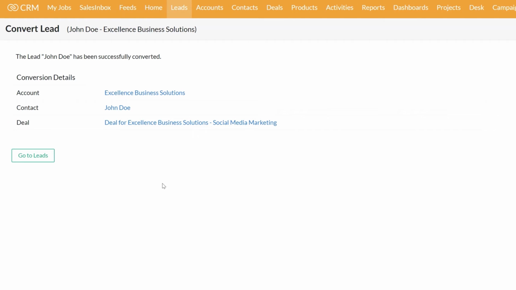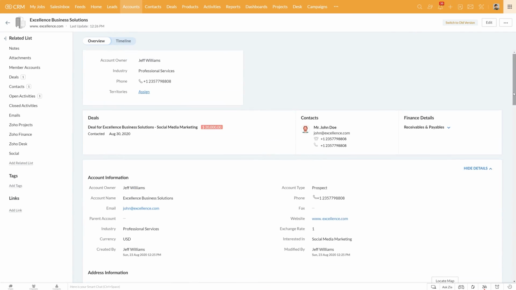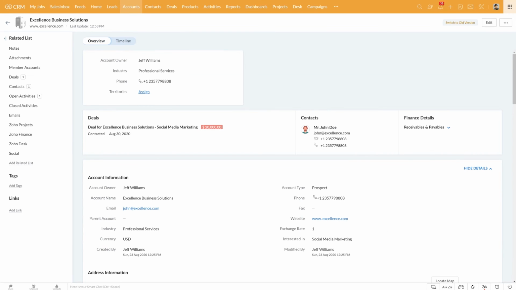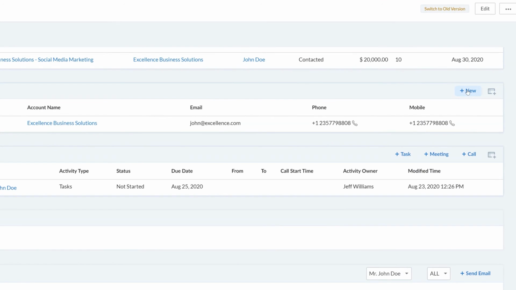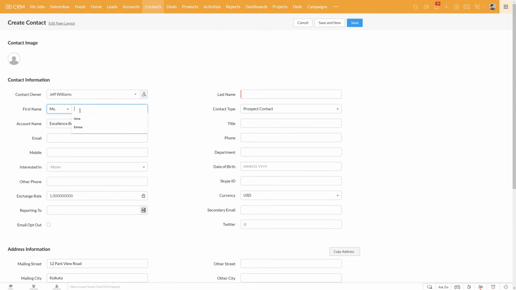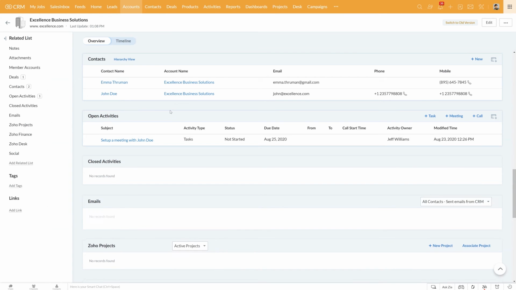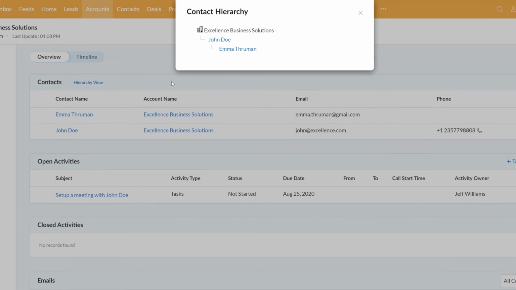Now, if I get into the account here, I can see all details relevant to the company have been carried forward, and I have a contact and a deal tagged to this account. Going forward, if you get in touch with someone from the same company, you can simply add a new contact here. You can add the name, contact details, and mention who the person is reporting to. This reporting to field lets us create the hierarchy view within the company. This way, you can have a clear idea about the authority and the influence of different contacts within the prospect company.